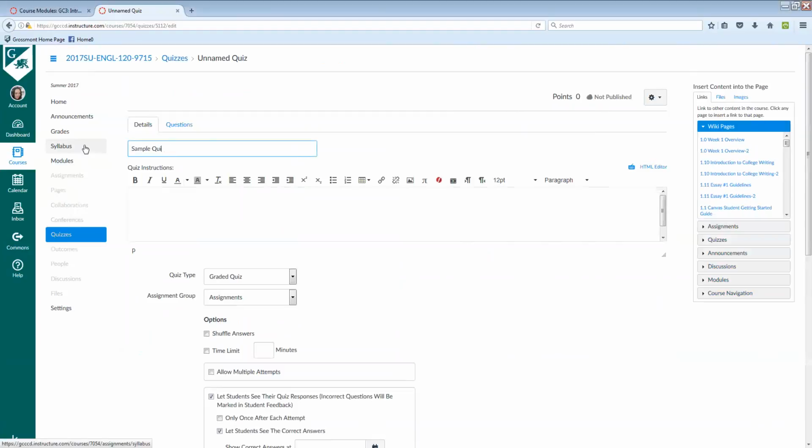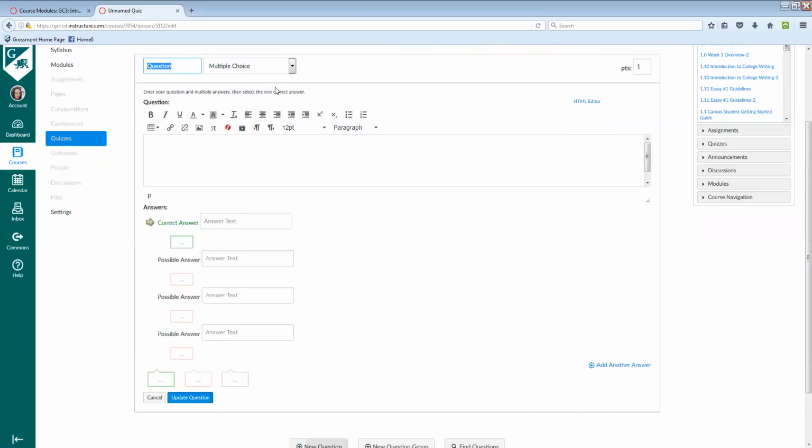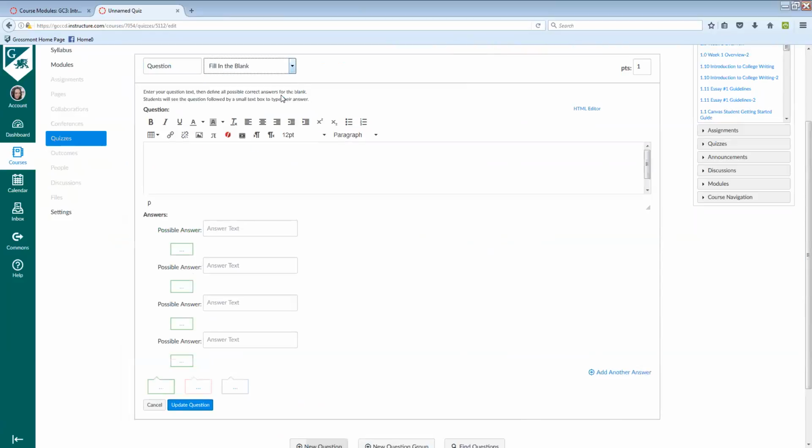I'll just call this sample quiz. You can put the directions here. You can tell them how much time and how many chances they're going to have. This is where you have all of the options, but you have to come up here to questions for questions. So again, I'm just going to hit new question. And then just like Blackboard, it's going to say, what kind of question is this? Multiple choice is the default, but here's fill in the blank. You might want to say, question number 1. You might want each question to have a number. Maybe not, doesn't really matter. So this is how you would do it.